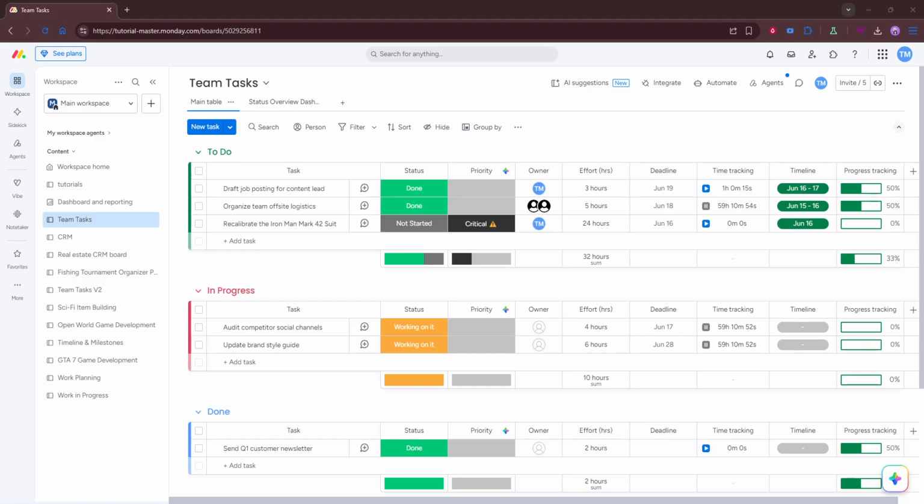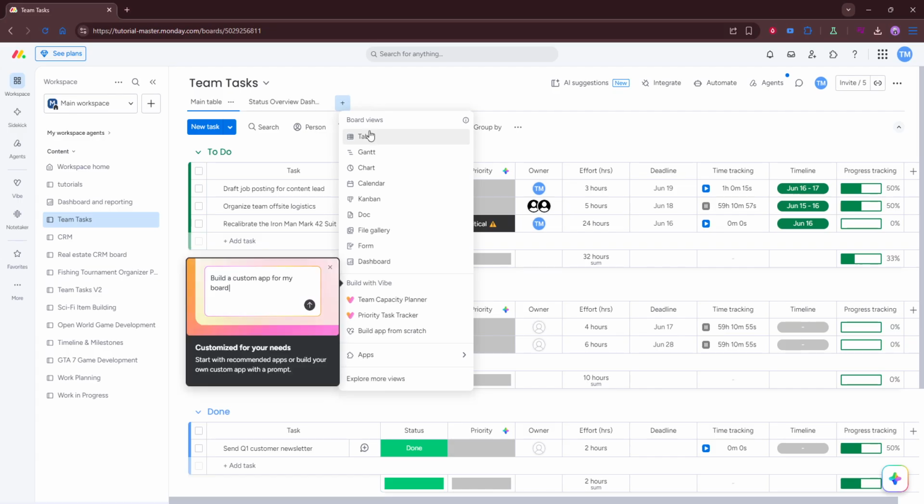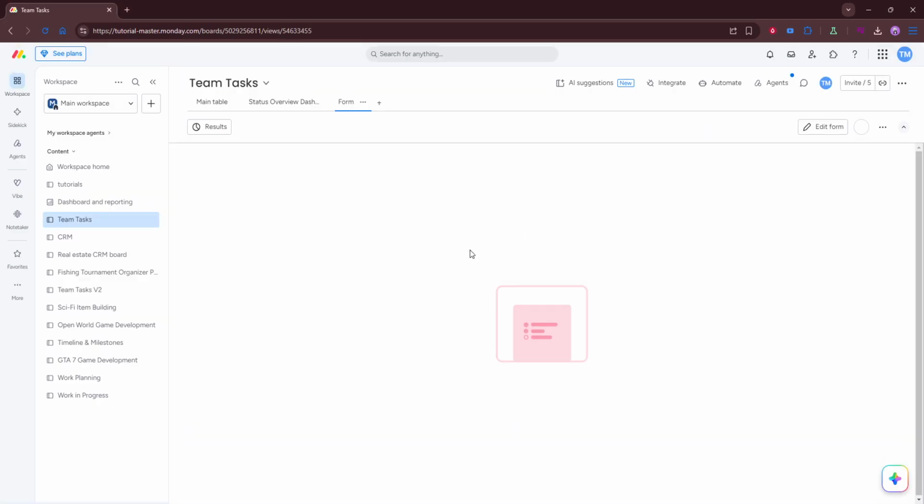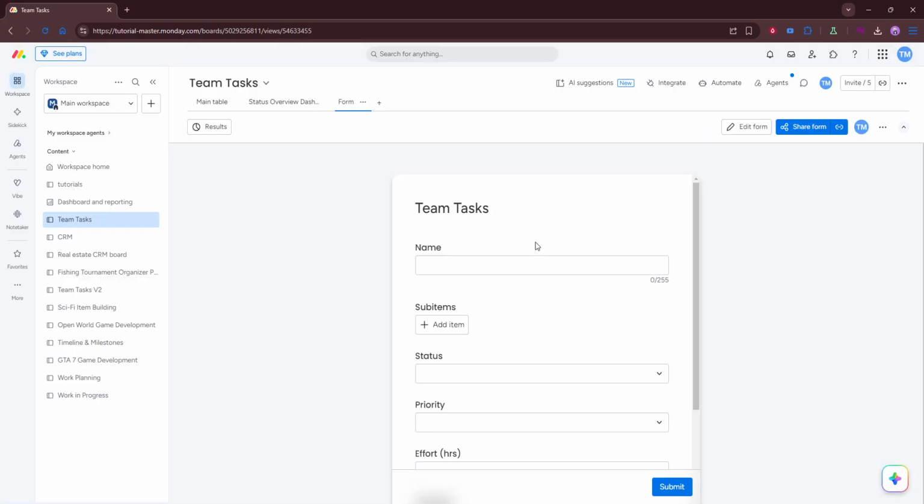Once the columns are ready, click Add View. This is where you can create a different way of interacting with the same board data. From the available options, select Form. Monday.com will generate a form view based on the columns you just created, which gives you a quick starting point without needing to build everything from scratch.